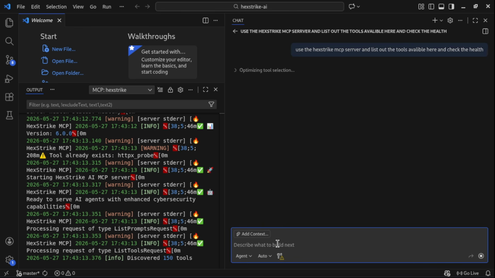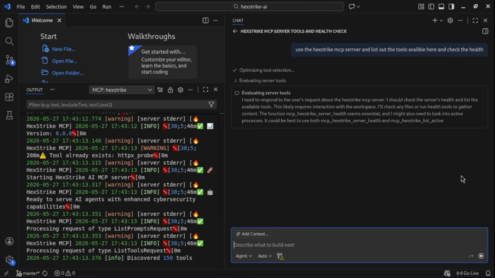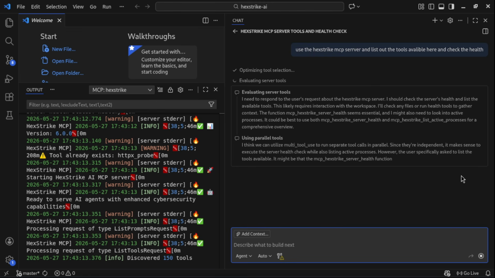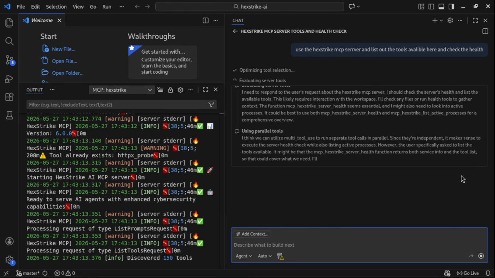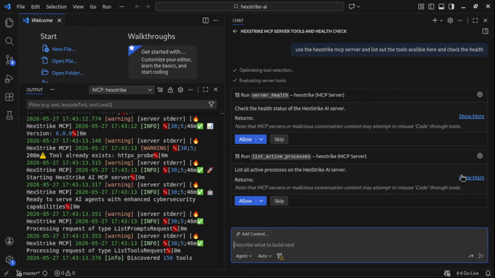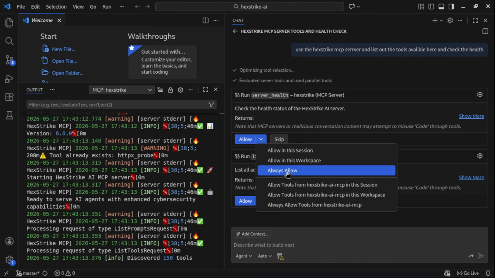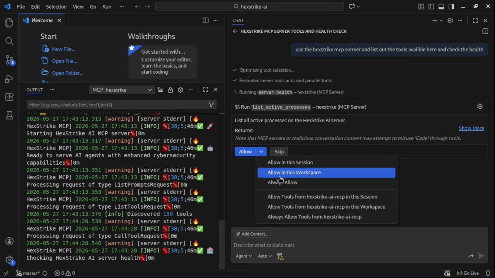Okay, so it is going to do two things. First, it will pull all the tools that are used by the HexStrike MCP server. Second, it is going to check the health, that means whether it is properly connected or having some configuration issue, and whether each and every tool or pull request is properly working or not. Okay, just give me a minute. So what I'm going to do is always allow.